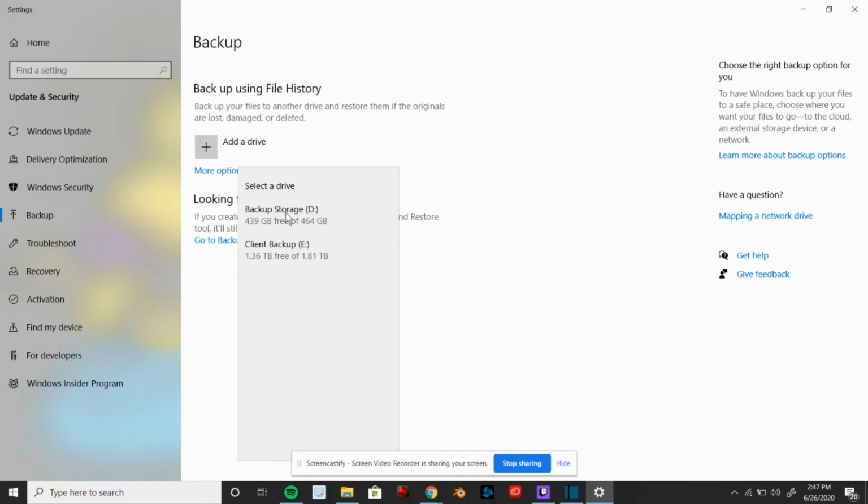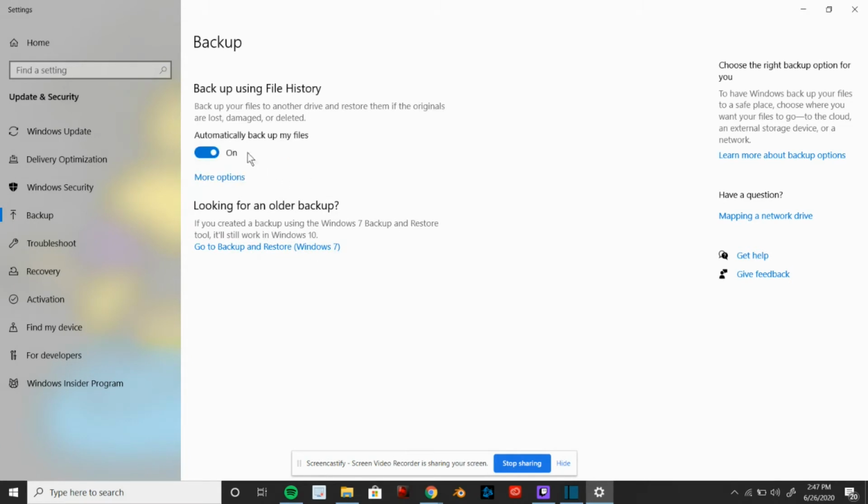I have these two drives here. One is inside my laptop, which can be used for File History as long as it's separate from your main storage. And this is the external drive that I just connected, the same one I use for client backups. I will click on that drive, and that's all you have to do. Now, File History will automatically back up certain files on your computer to that drive.